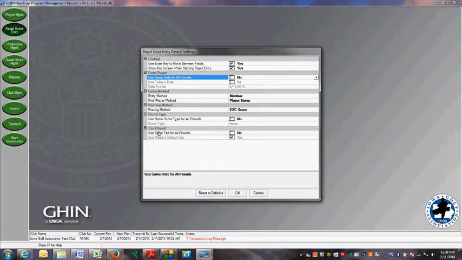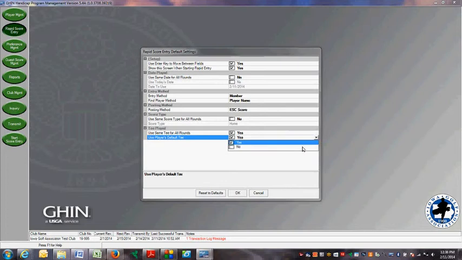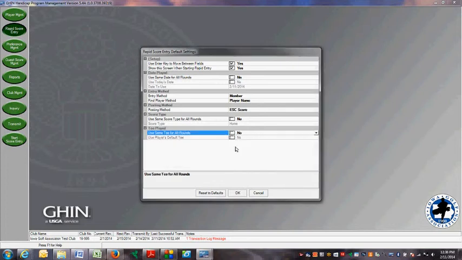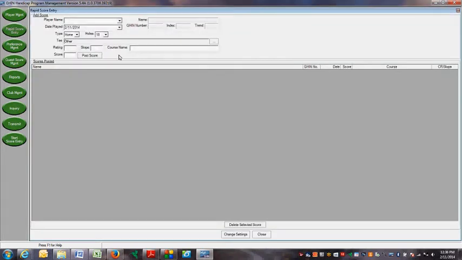And then tee played. Use the same tee for all rounds. We do not want that as well. We have different golfers playing different sets of tees. So I'm going to change that to a no, and get that to where it says no there as well. So now we go ahead here.